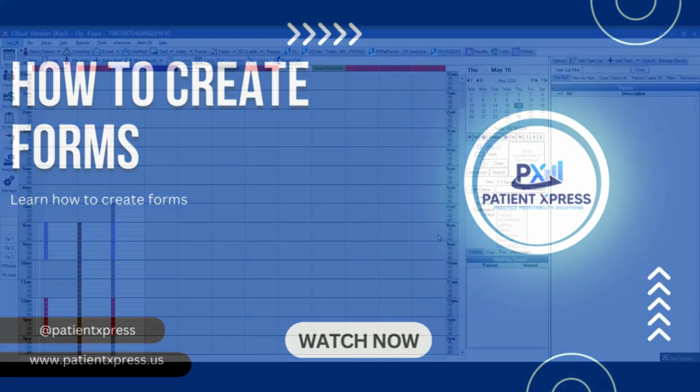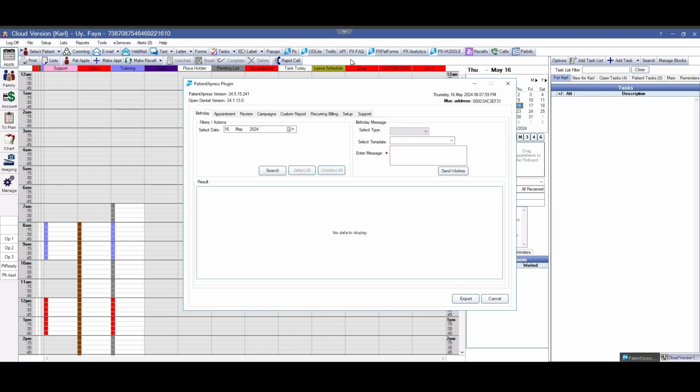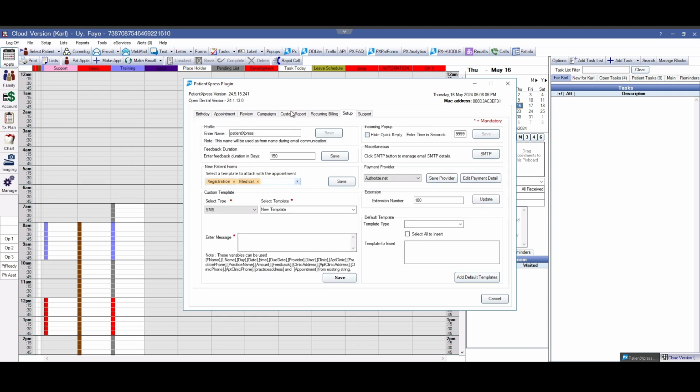Good day. Today I'm going to show you how you can create a brand new Patient Express form. First click on PX button, and then click on the Setup tab. Change the template type as shown on the screen, change it to Consent Forms. And then click on the Create button.